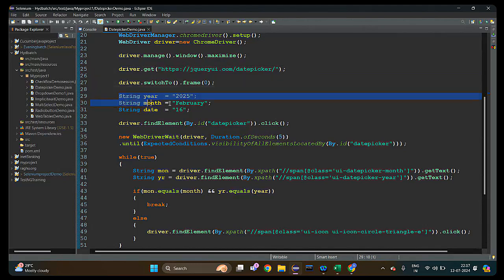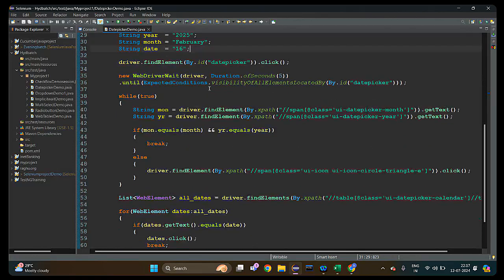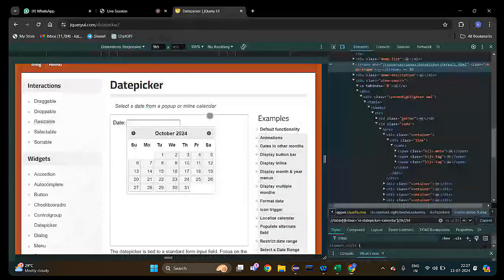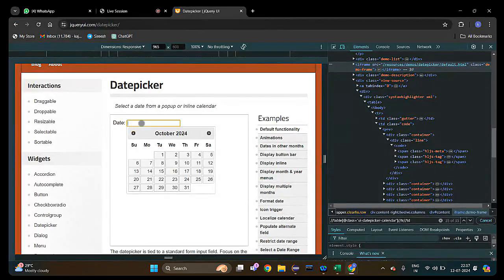Now I am providing this data. I want my year to be 25, month to be this, and date is this. First, I have captured the date picker, I mean the entire calendar. I got this captured, and once you click on this, only then will the calendar appear, right?